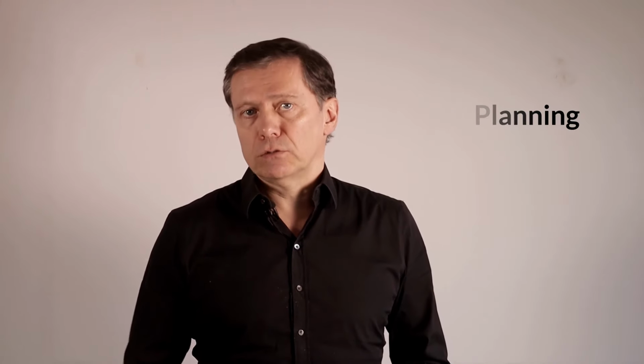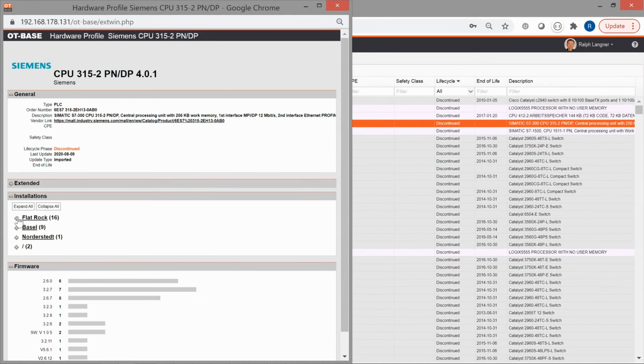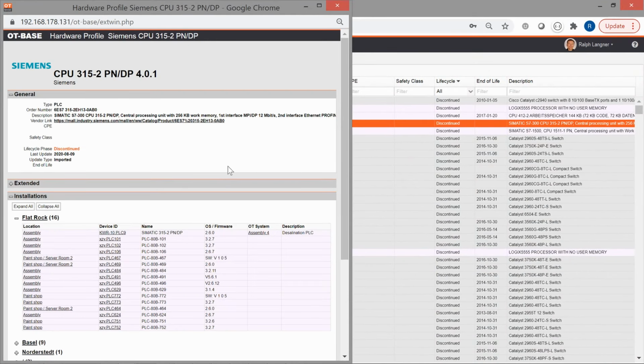OTbase also includes tools for plant planning, such as IP address management and switchport management. Obsolescence management is supported by curated metadata that shows which of your installed products are beyond or about to reach end of life or end of support.